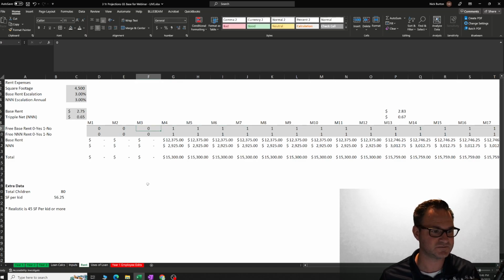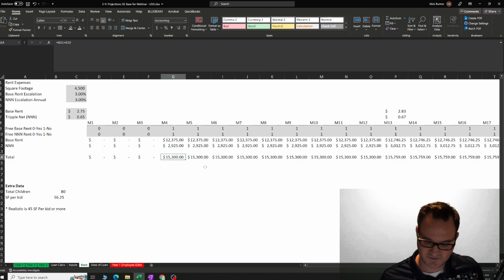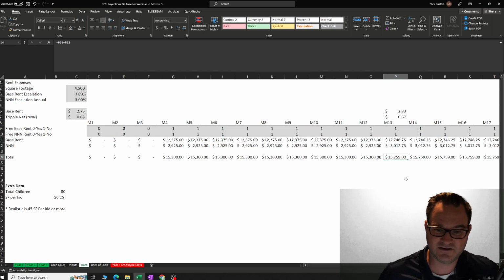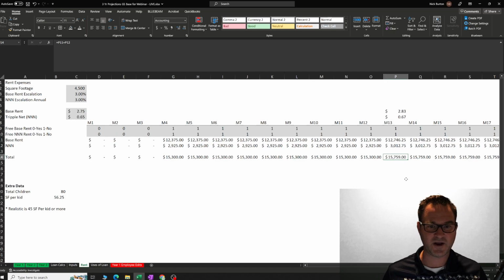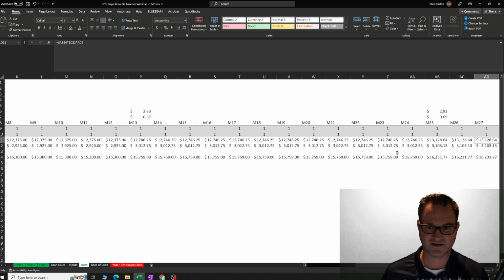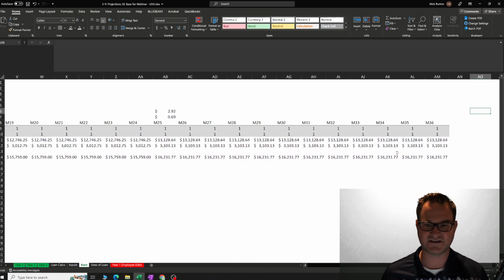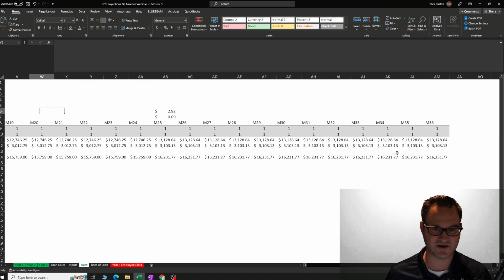Okay, so notice my rent for the first year, as soon as I have 3 months of free rent, and then down here I pay $15,300 a month until I get to month 13, the next year. That 3% escalation kicks in. So now I'm paying $2.83. I was paying $2.75, and my triple nets have gone up to 67 cents. And then we go to the next year. We have an escalation here in the 25th month. You can see, and I took this all the way out to 36 months for 3 years of analysis.